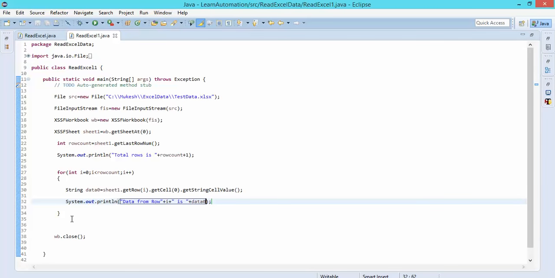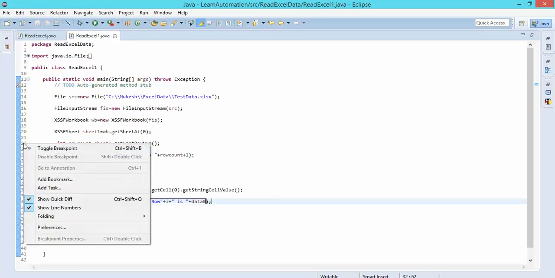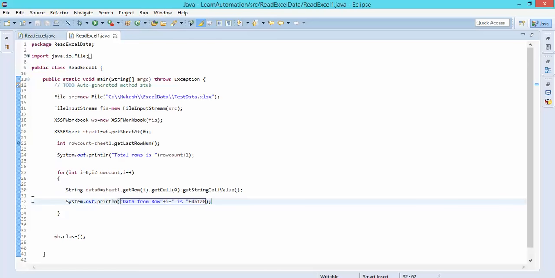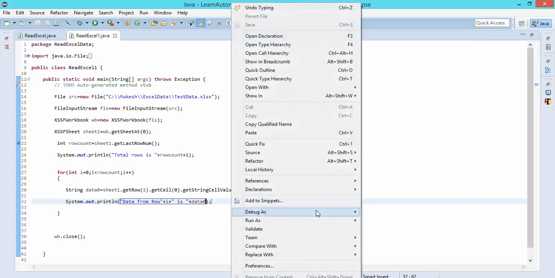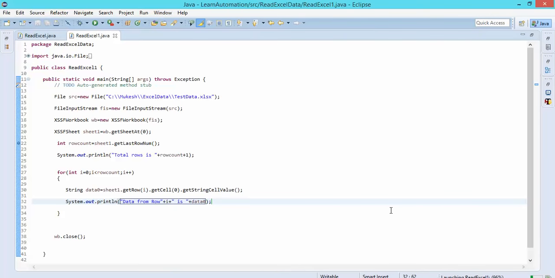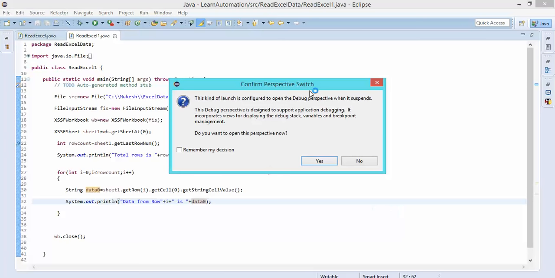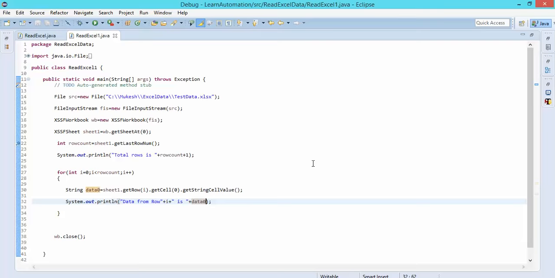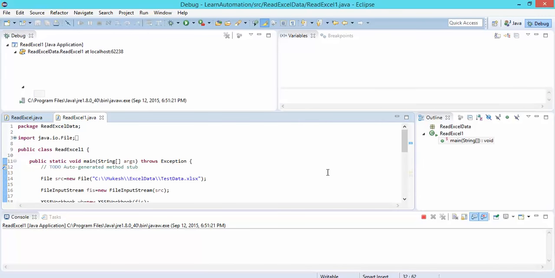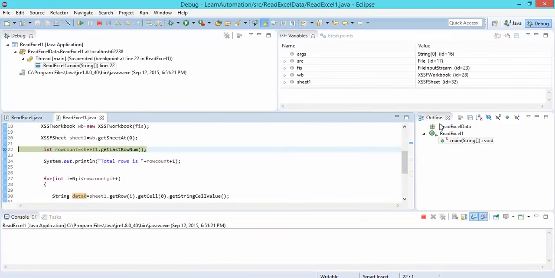Okay. So let me show you in a debug mode, so at least you can visualize how exactly it works. So I will put one debug point at line number 22. I will simply right click and say toggle breakpoint. Okay. And if you want to debug this program, simply right click, select debug as Java application. Okay, it will ask you, do you want to debug this? So say yes, remember my decision, yes. Okay, so you can see it has loaded.